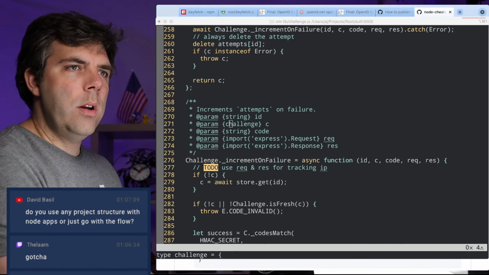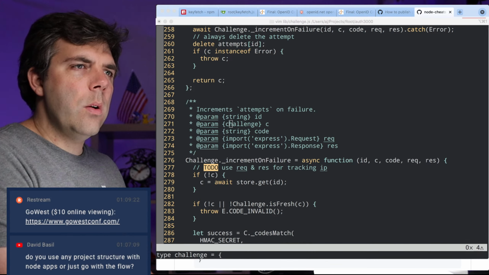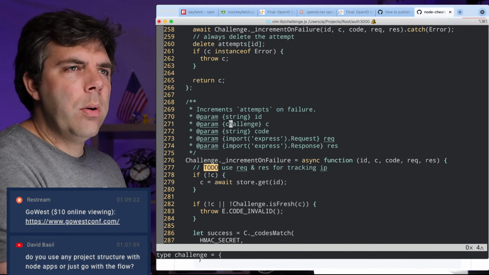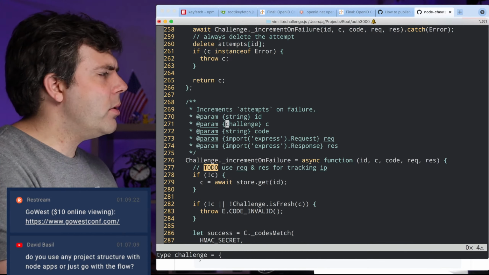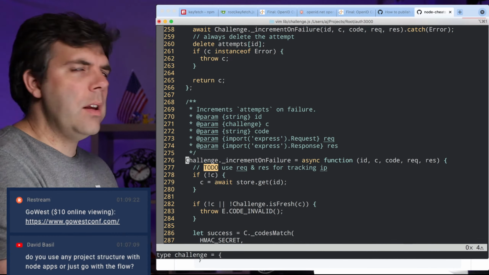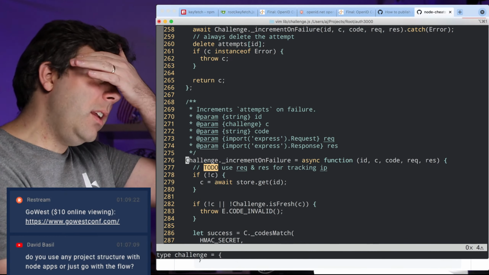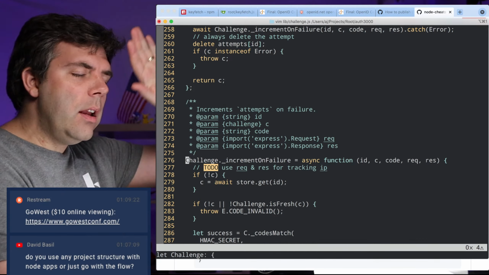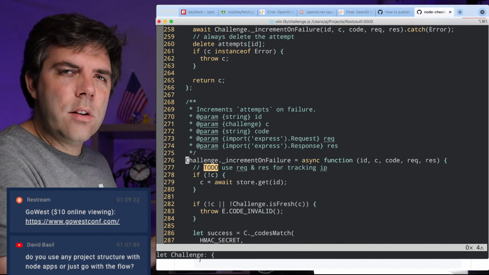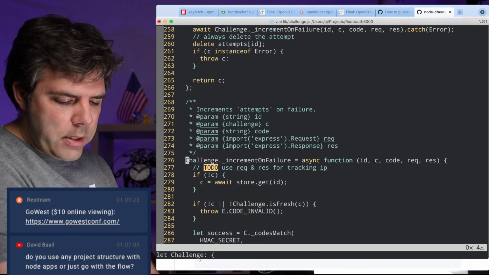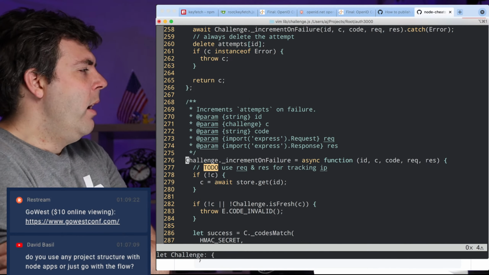Now let me see. Do you use any project structure with Node apps, or just go with the flow? Tell me more what you mean by project structure. I do have a project structure. For example, I like to put the main thing up at the top, say the index.js, or sometimes I give it a name that's more representative of what it is. Depends on how I'm feeling.